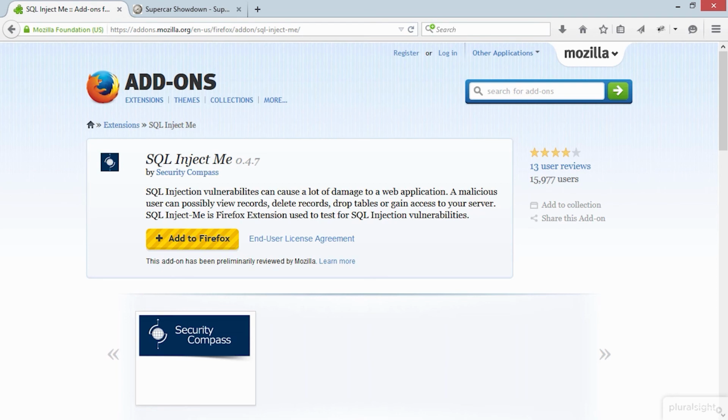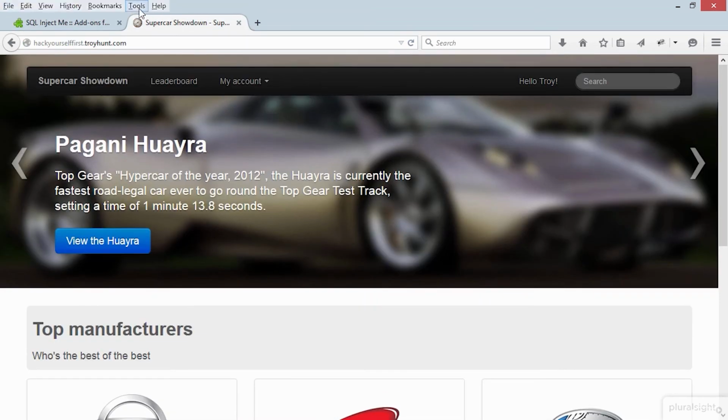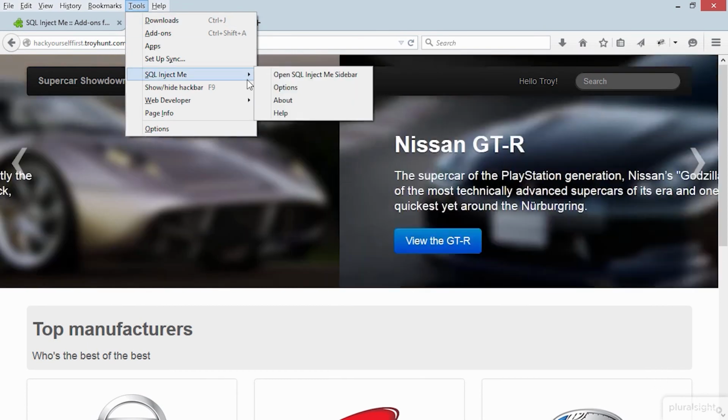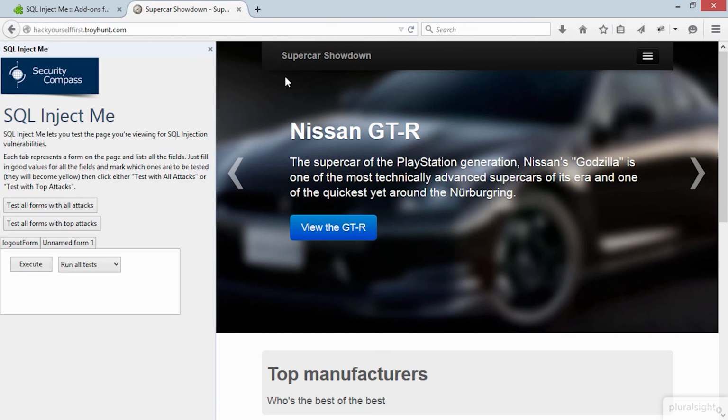So think about the sort of things that you see from hacktivists or mischievous kids, and coincidentally they're often the same thing. But I digress. Getting back into browser add-ons. I want to show you how it works and why there's an add-on within the browser. So I'm going to jump over to the Supercar Showdown page here, and I'm going to jump into the menu, Tools, SQL Inject Me, Open SQL Inject Me sidebar.